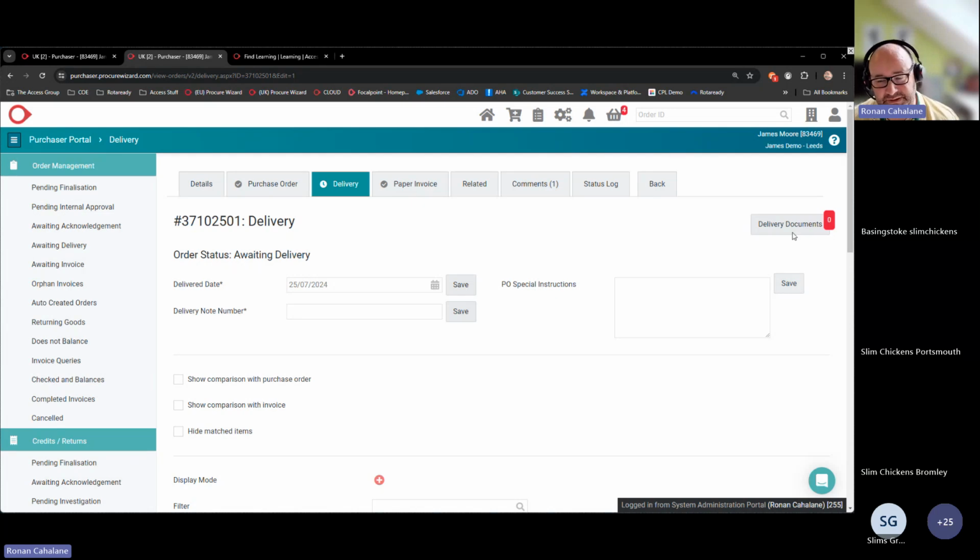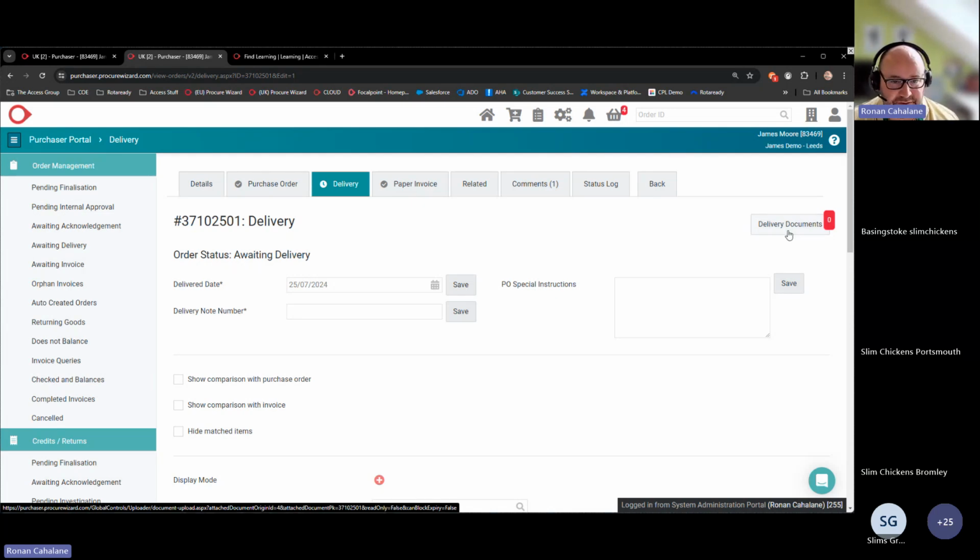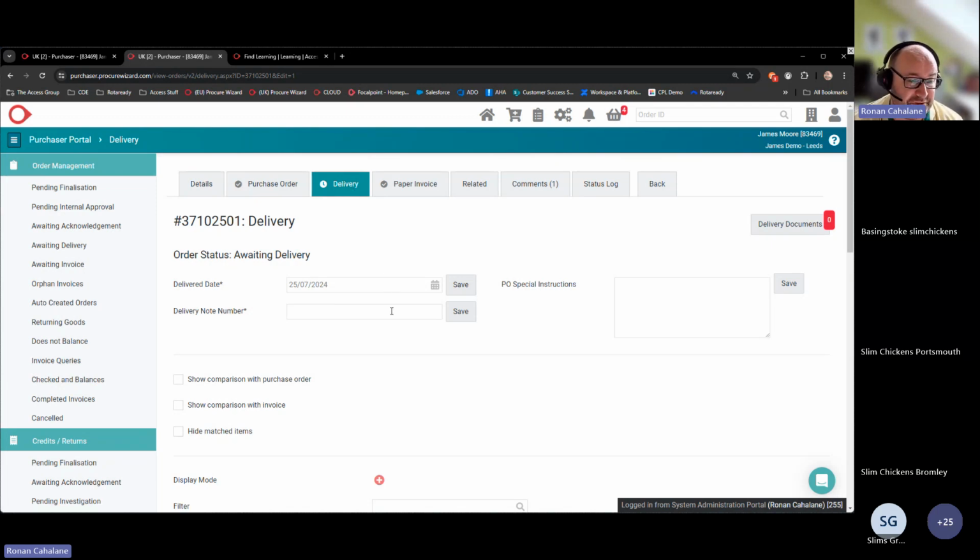Okay, so that's where you can attach those delivery documents if you need to. But really, what's most important and what you're going to do most of with delivery is just deliver and check the quantities of the products, right? So you'll see here I'm in my delivery tab. To complete my delivery on Procure Wizard is actually pretty straightforward, right?